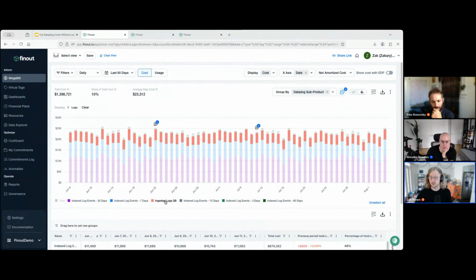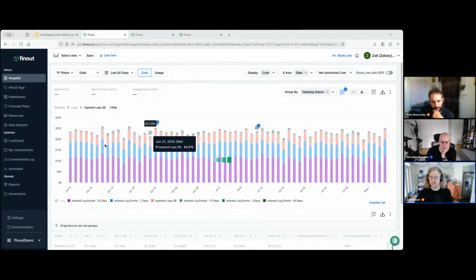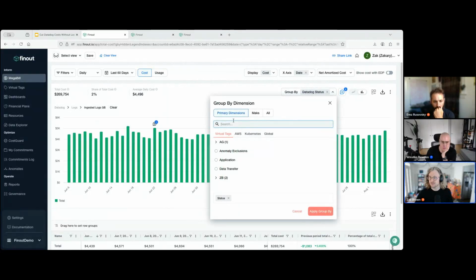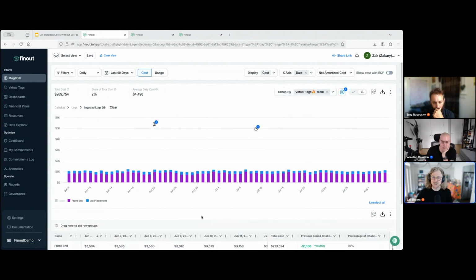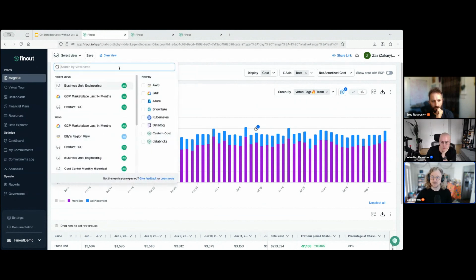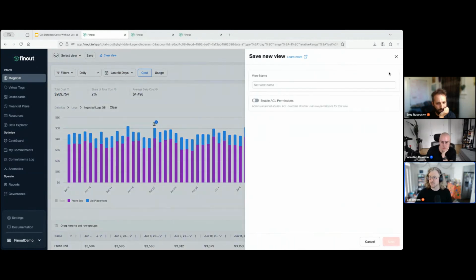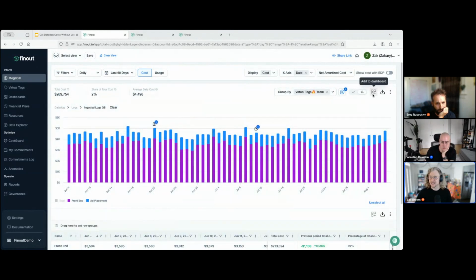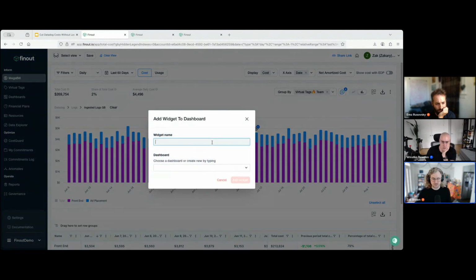If we're in FinOut, what I might want to do is actually drill into this logs. And maybe we pivot this by something like my cost center, my business unit. But let's use my engineering teams to actually understand who's driving or who's accruing the source of spend for this ingested logs. Now, this information might be really helpful. You might want to save this for future use. So you can save a view for just a quick toggle with the push of a button. You can also send this directly to one of your dashboards really easily.